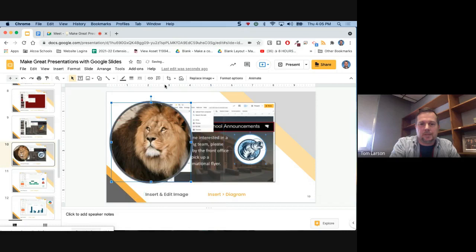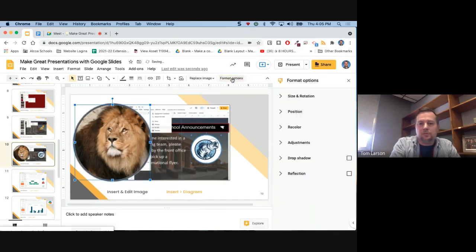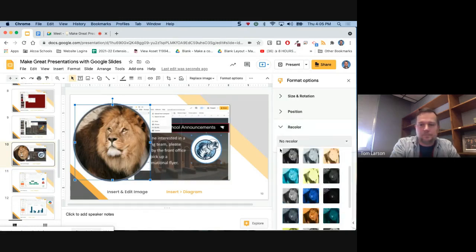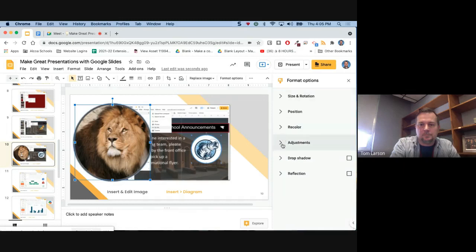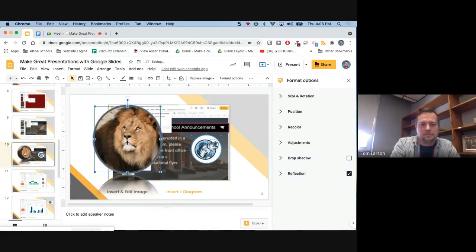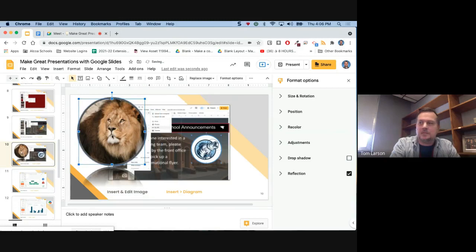See that? I can even go to Format Options and look at all these. I can recolor it. Add a little drop shadow or a reflection. Look at that. Easy.